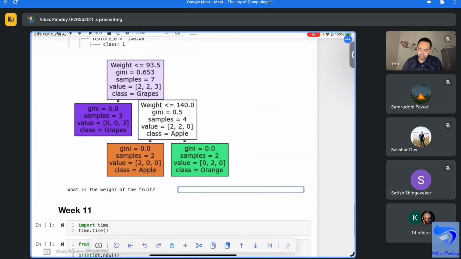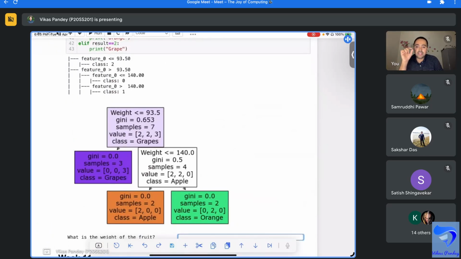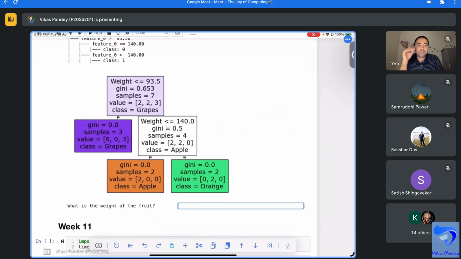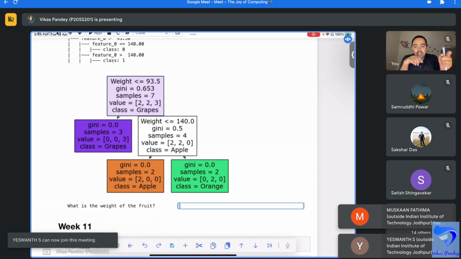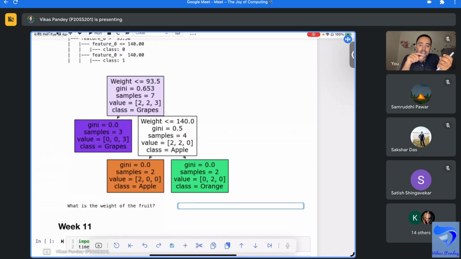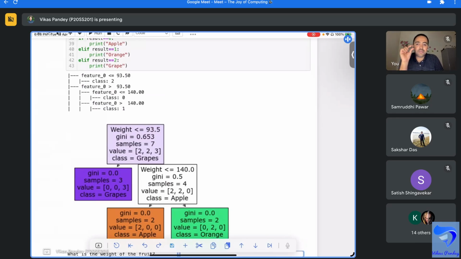Now you see this graph here. Again, it is now deciding in multiple steps. First, it is checking the weight. If it is less than 93.5, then it is going for grapes. Otherwise, it can be apple or orange. Then again, it checks if the weight is less than 140, it will be apple. If it is more than 140 grams, it is orange. Clear? So such decisions are being taken, and that much data is just changed into only two numbers, 93.5 and 140.